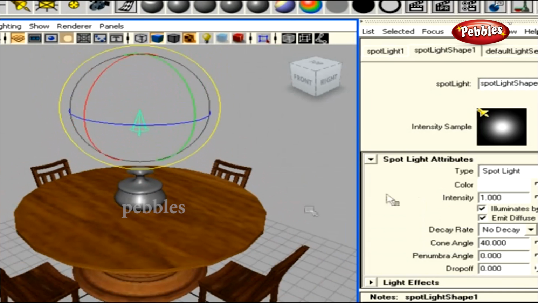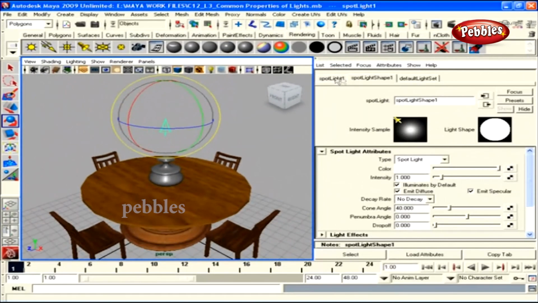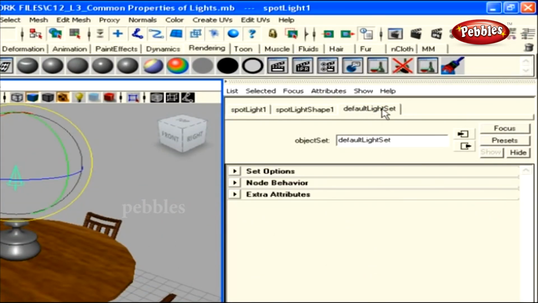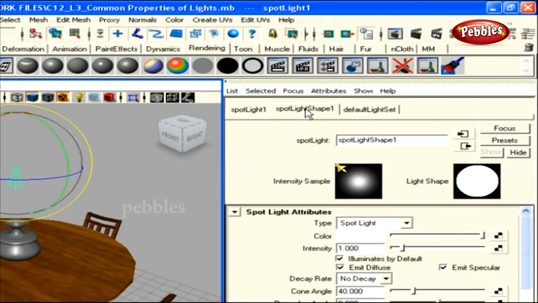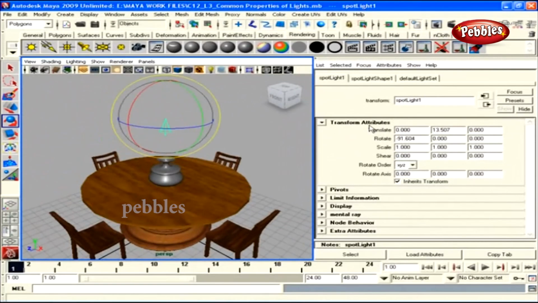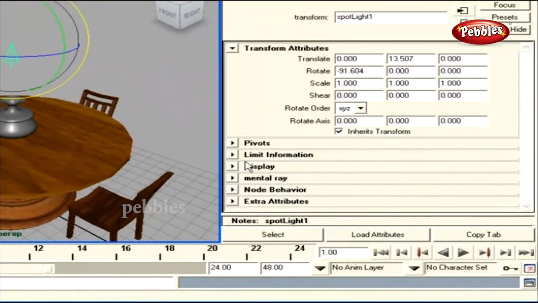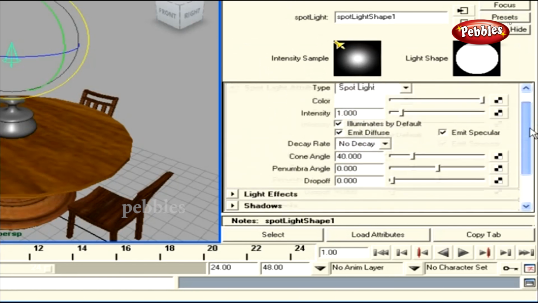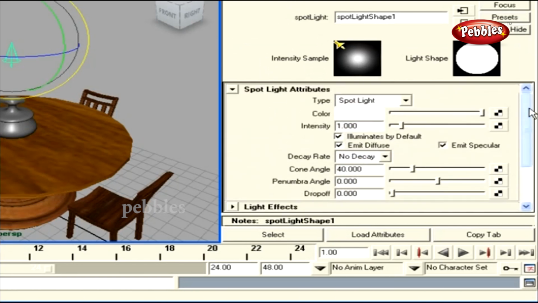Now, here we have 3 nodes for the light, similar to the nodes for the surface shaders. The last node is the default light node for the default lights we have in our scene. And these first two nodes are the nodes for the spotlight. And these attributes are to work with the spotlight. The first node has the option for the transformation attributes and other attributes for a light that are common to any other poly object or NURB surface. In the second node, which is the spotlight shape node, we have all these attributes to work with our light, which is just the spotlight.